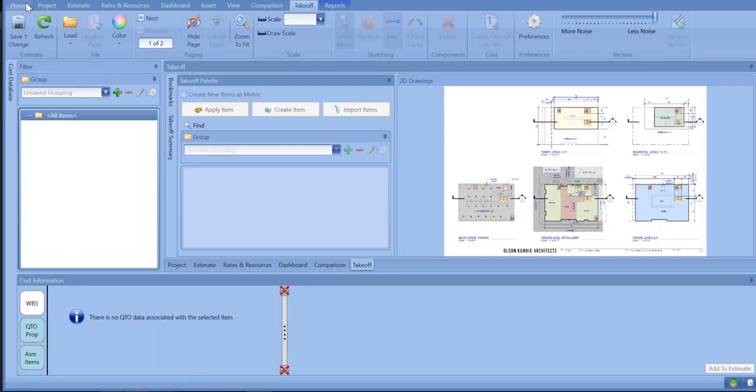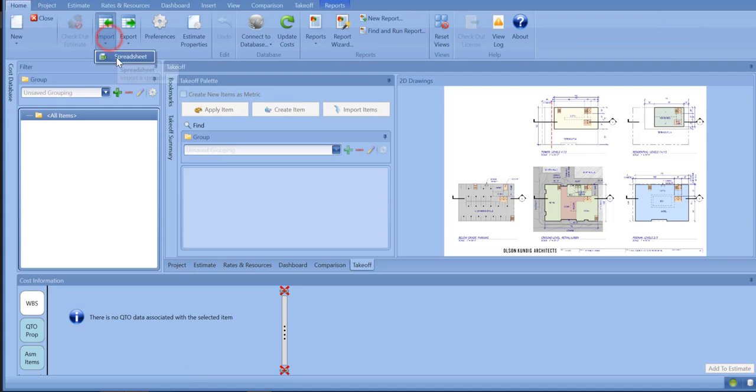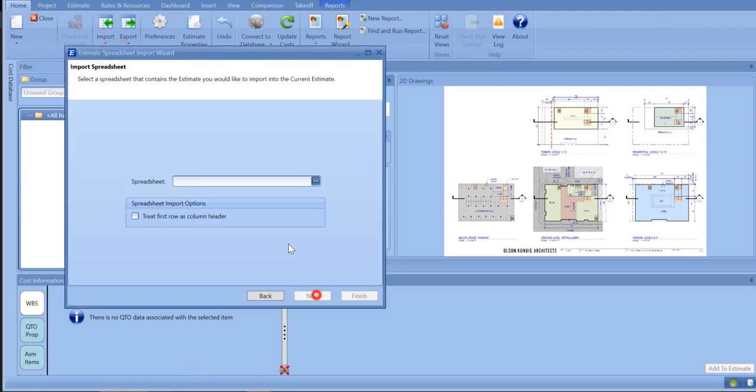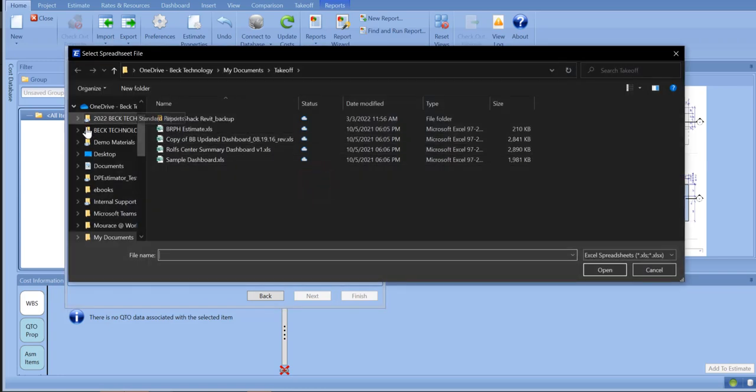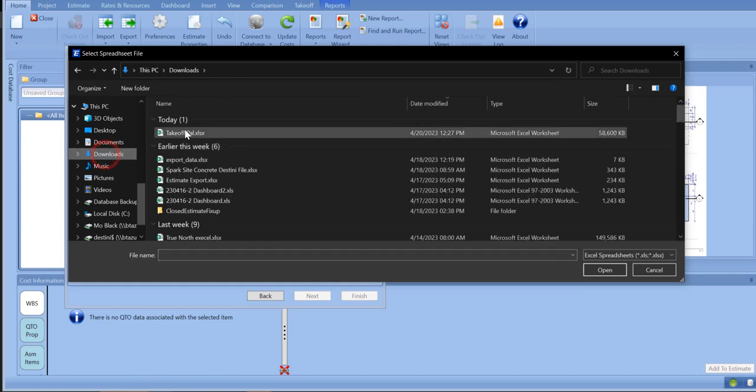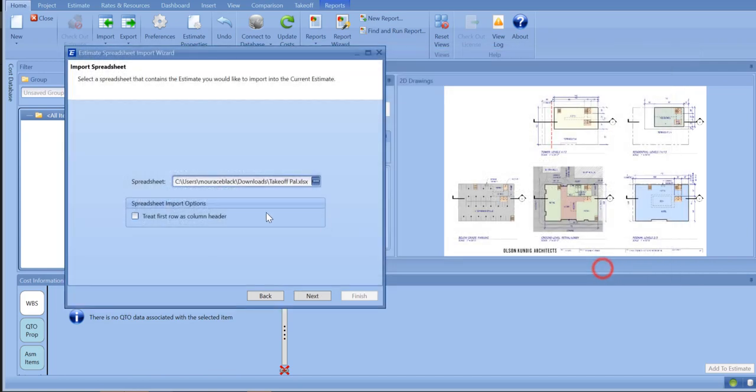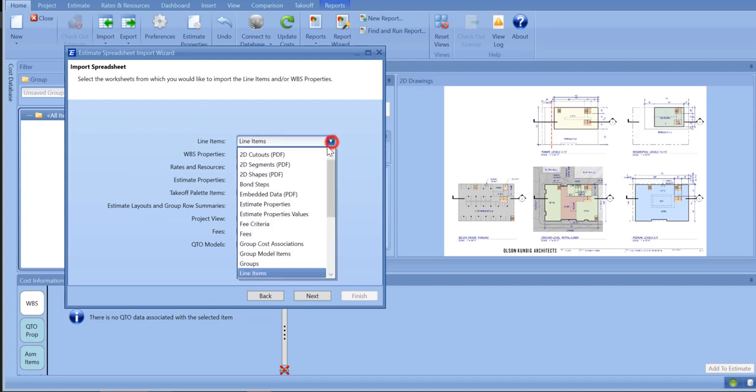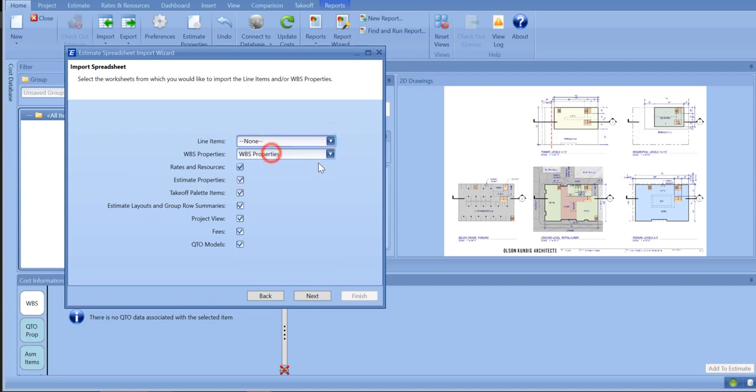and go to Home, Import, Spreadsheet. Next, find my spreadsheet in my downloads folder, and treat first row as a column header. Next. So on the next screen, you don't need anything other than your palettes.